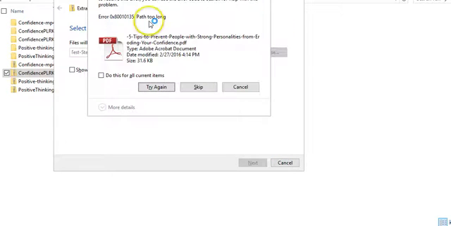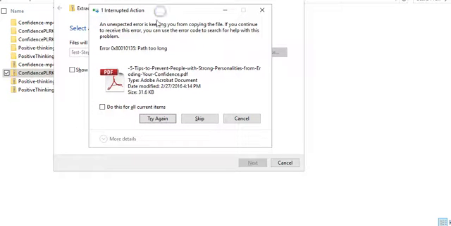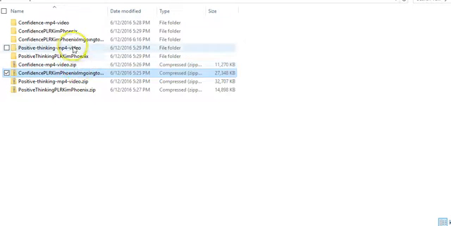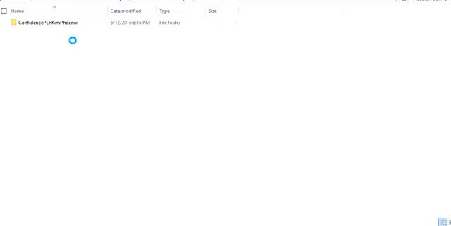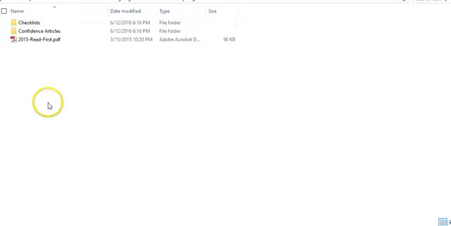Oh, so I'm getting the error right here showing me an unexpected error: path is too long. Okay, so let's just close this and let's go right here. We're going to open this up, and as you'll see, a few files will have started to extract. But as you can see, I don't have all the other files in here. So that is an issue. We're not able to open them up.